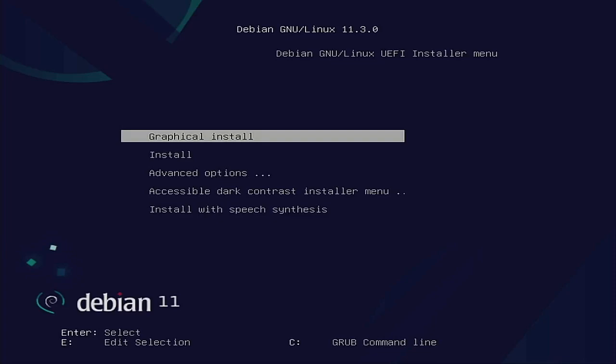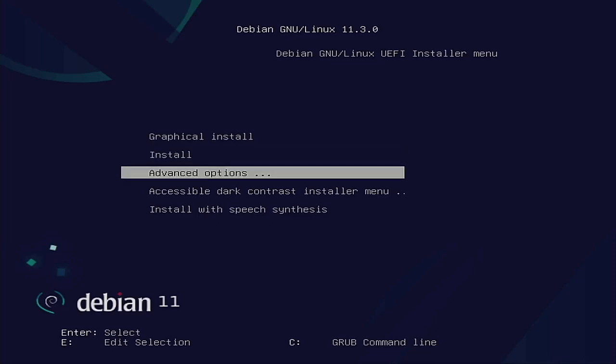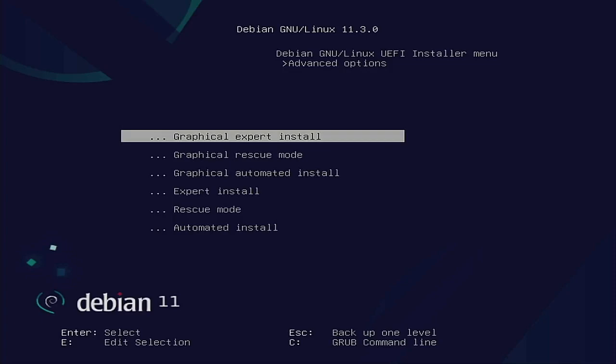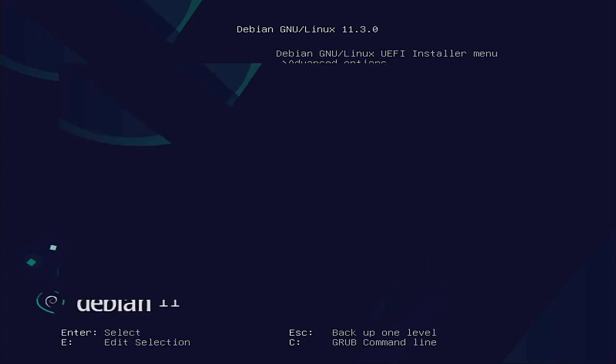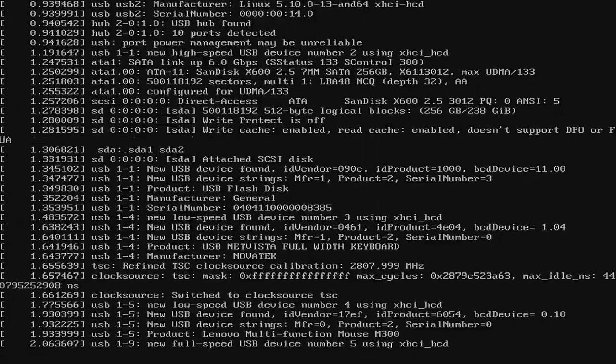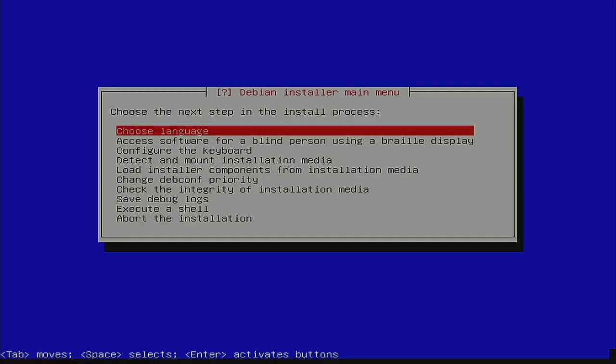So let's get started. What I'm going to do right now is go down to the advanced options and select it, and we're going to go down using the arrow keys to the expert install. Now this particular ISO that I'm using will be in the description.